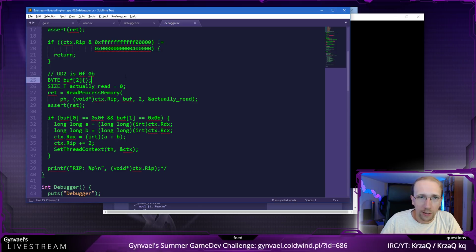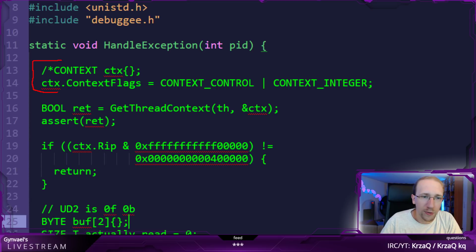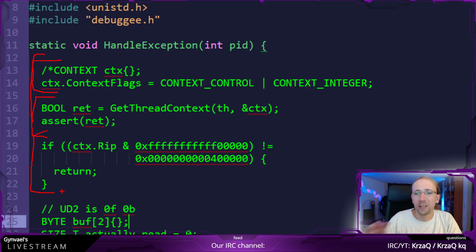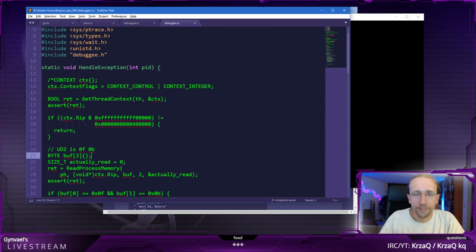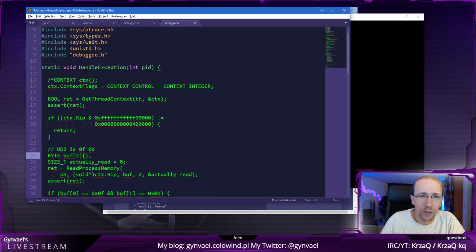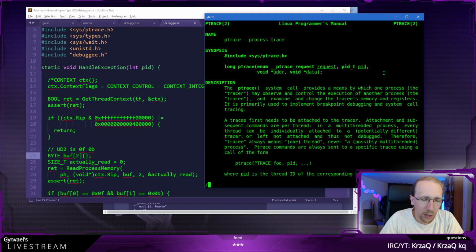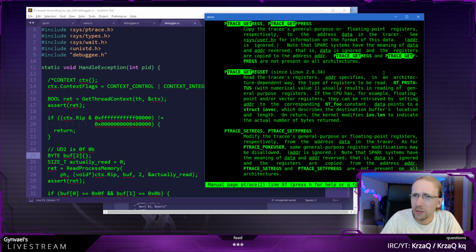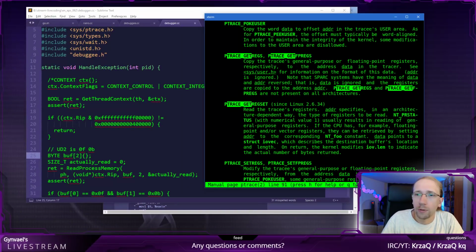So we are going there, and here we need to do the same things. As you can see, we requested the context. Well, this is the whole block. Then we checked whether we are in somewhat the correct address space. We will have to do the same thing here, and then we'll have to do some other checks. So let's start with getting that context. We use the ptrace API for that. There is PTRACE_GETREGS. Yeah, here we go. Copy the tracee's general purpose or floating point registers, and this is exactly what we need.